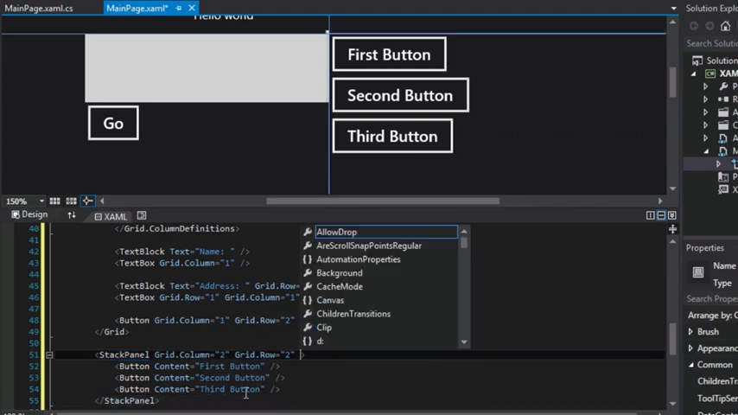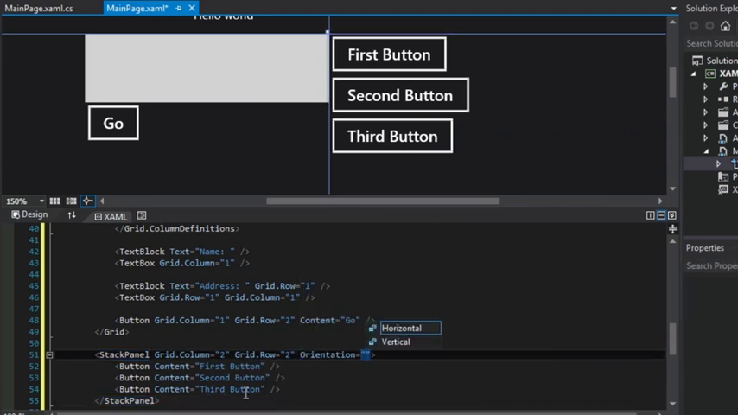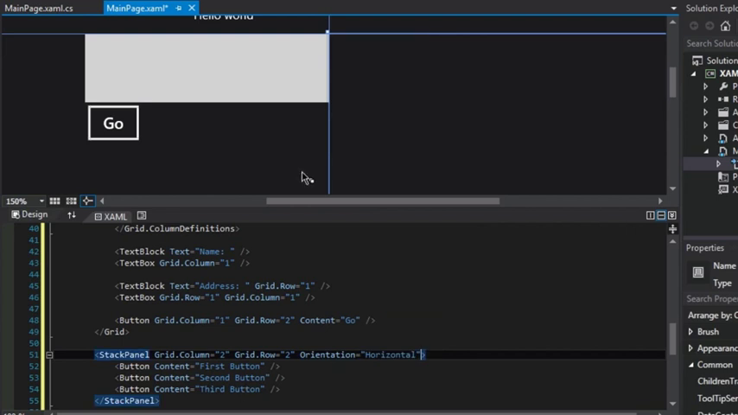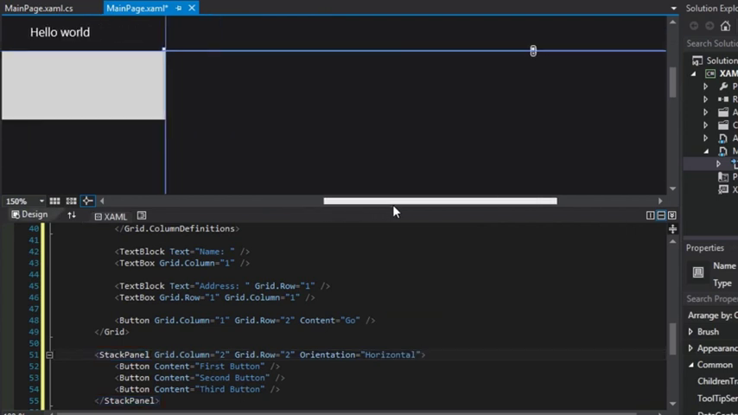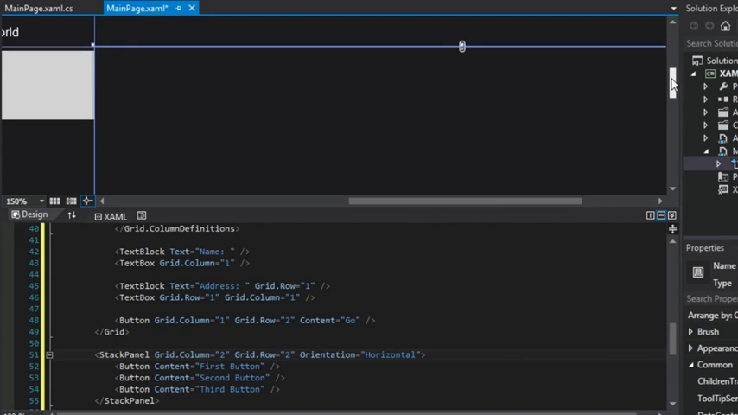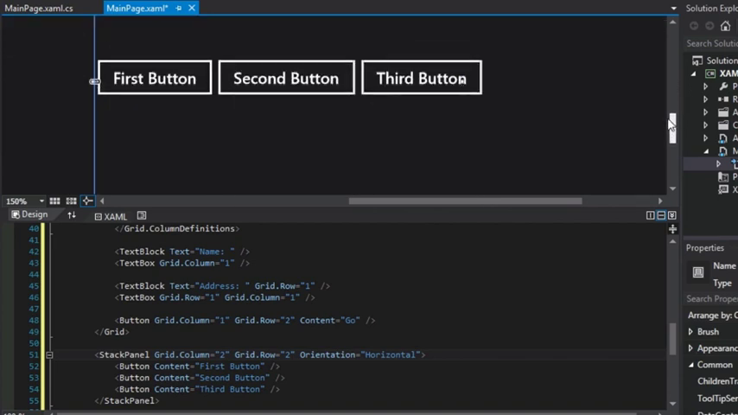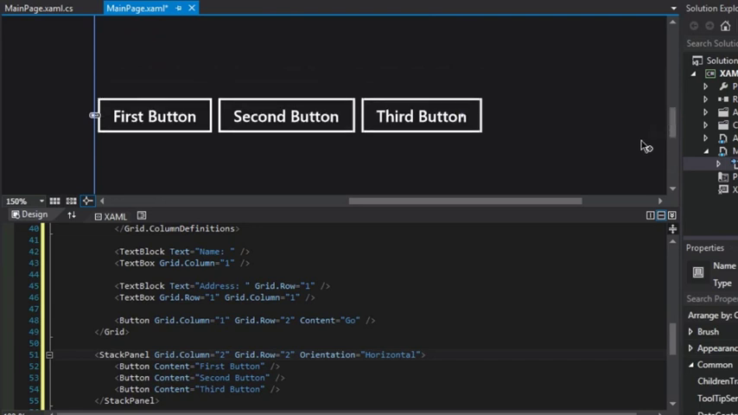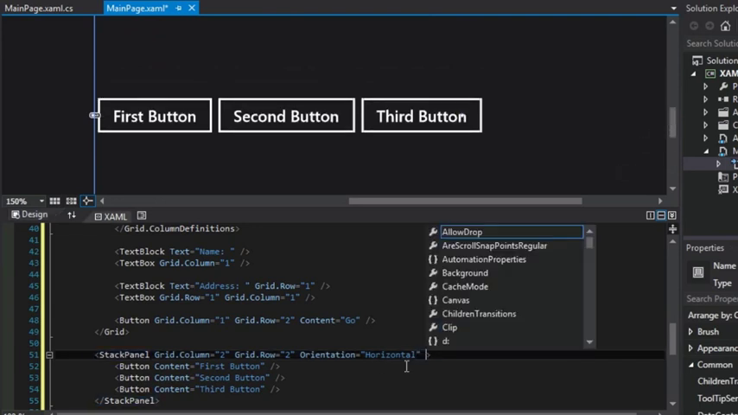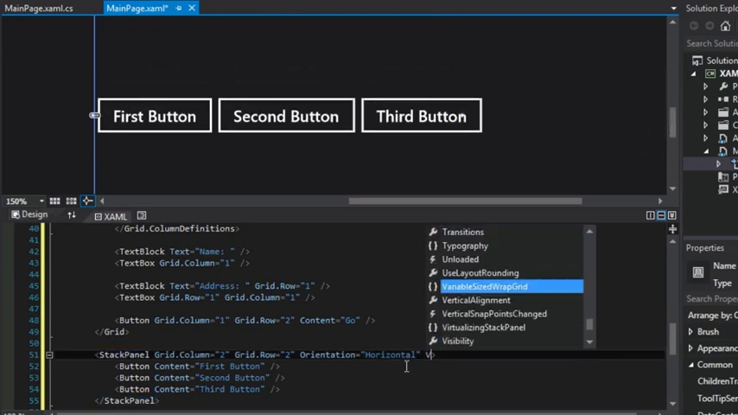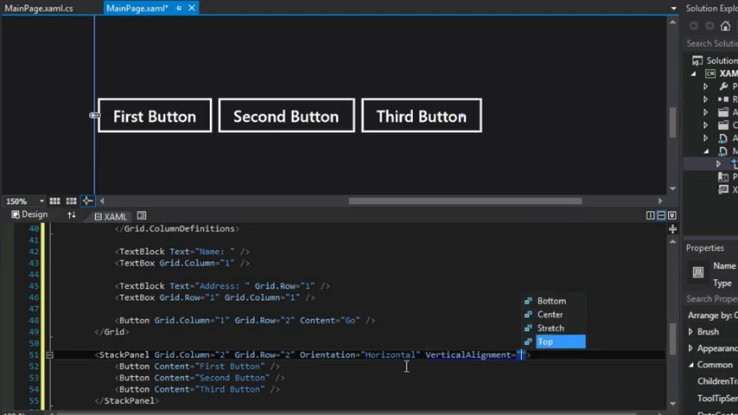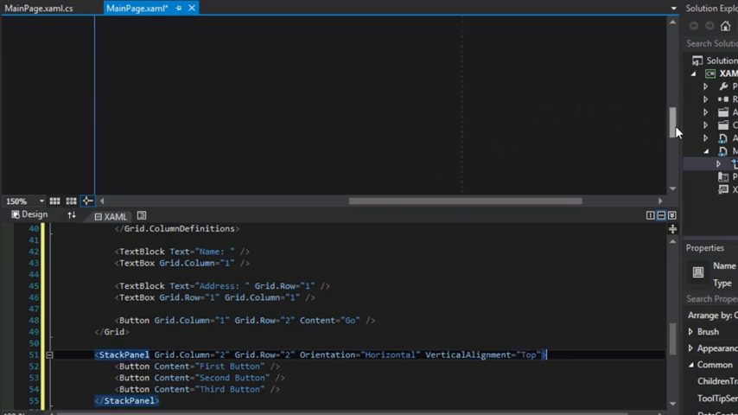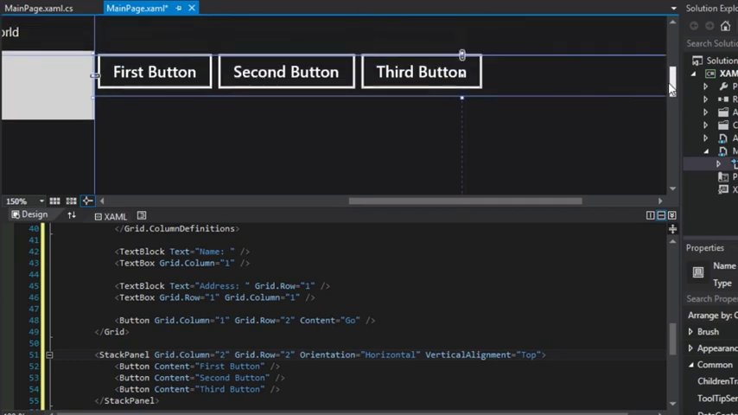Now if I want to change, I can change the orientation to horizontal. You can see now they line up horizontally. You say, well, where do they go? Well, they align themselves to the middle of the height, the entire height that's been given. So if we want to put them back towards the top, we're going to set another attribute, the vertical alignment, and we're going to set that equal to top. Now they jump back up to the top of the given cell. Great.